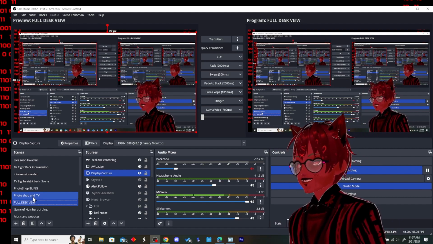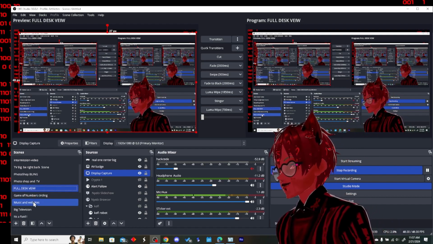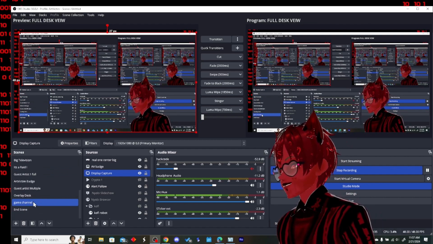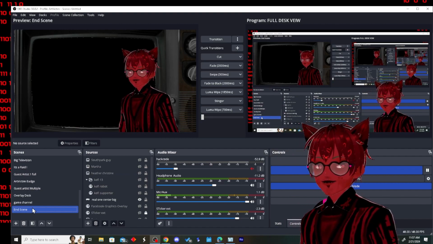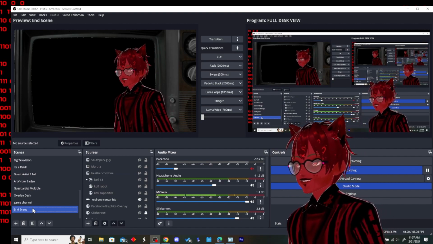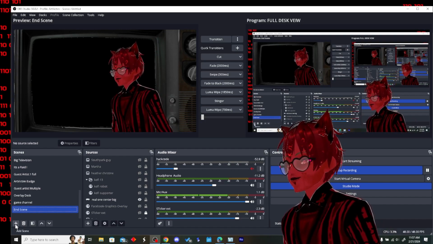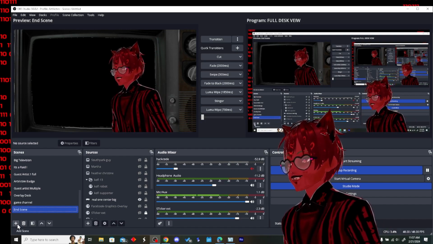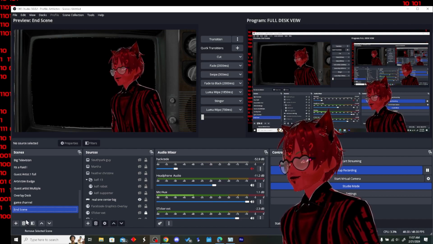Say you want a second working stream like your desk. You might want to set up that. And say you want to have a see you later end stream. This is how you set up your scenes. Okay, over here on the bottom is a little plus. It's add scene. There's a delete scene, like remove your selected scene.